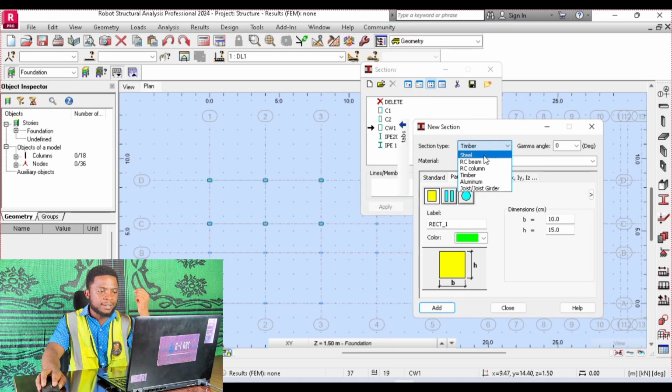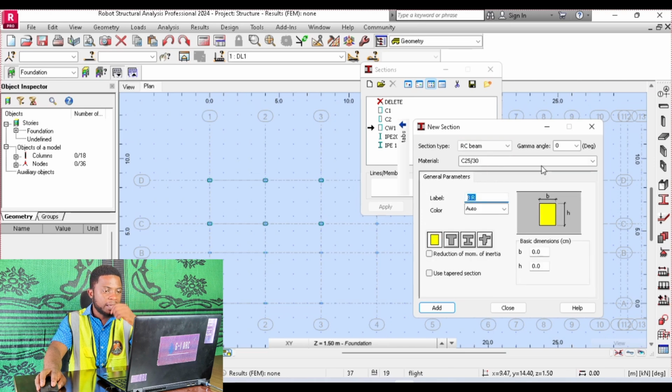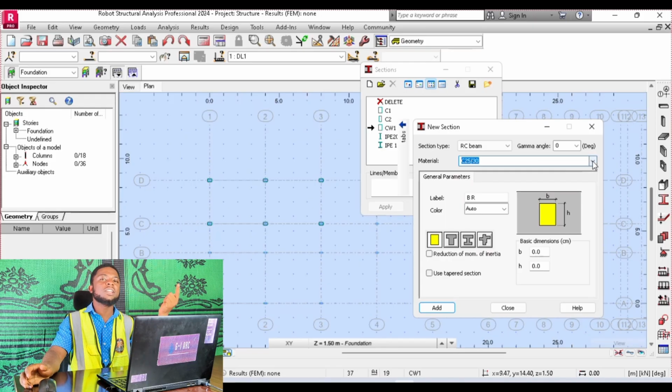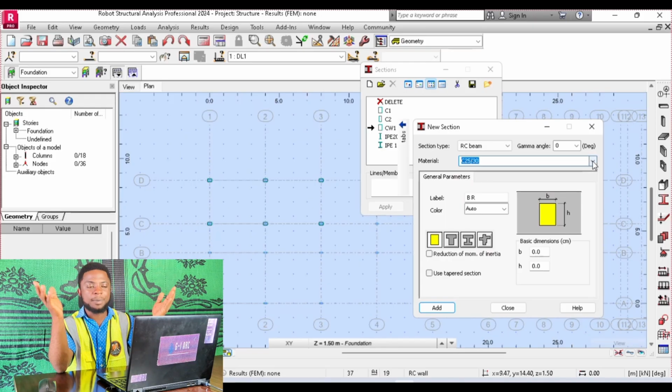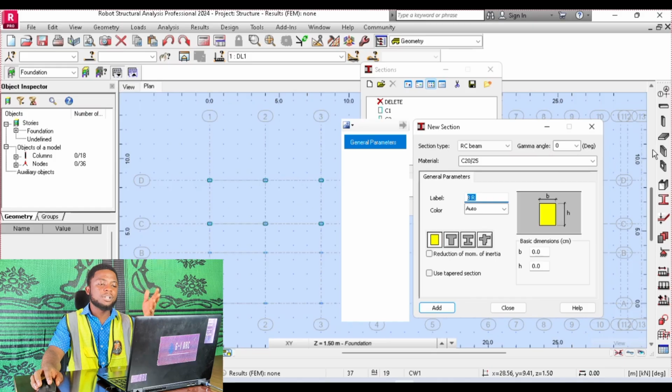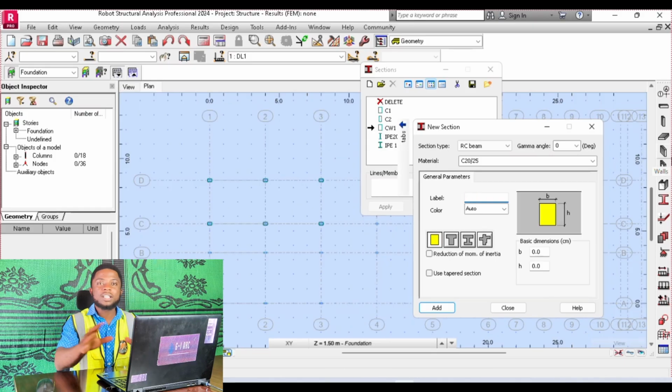We are going to start with RC beams, and on material we are going to choose concrete 2530. Concrete 2530 means concrete with strength 25 to 30 megapascals. On the label, you're going to label the type of beam. For example, we will start by modeling our ground beam, so I'm going to name it GBE, which means ground beam.